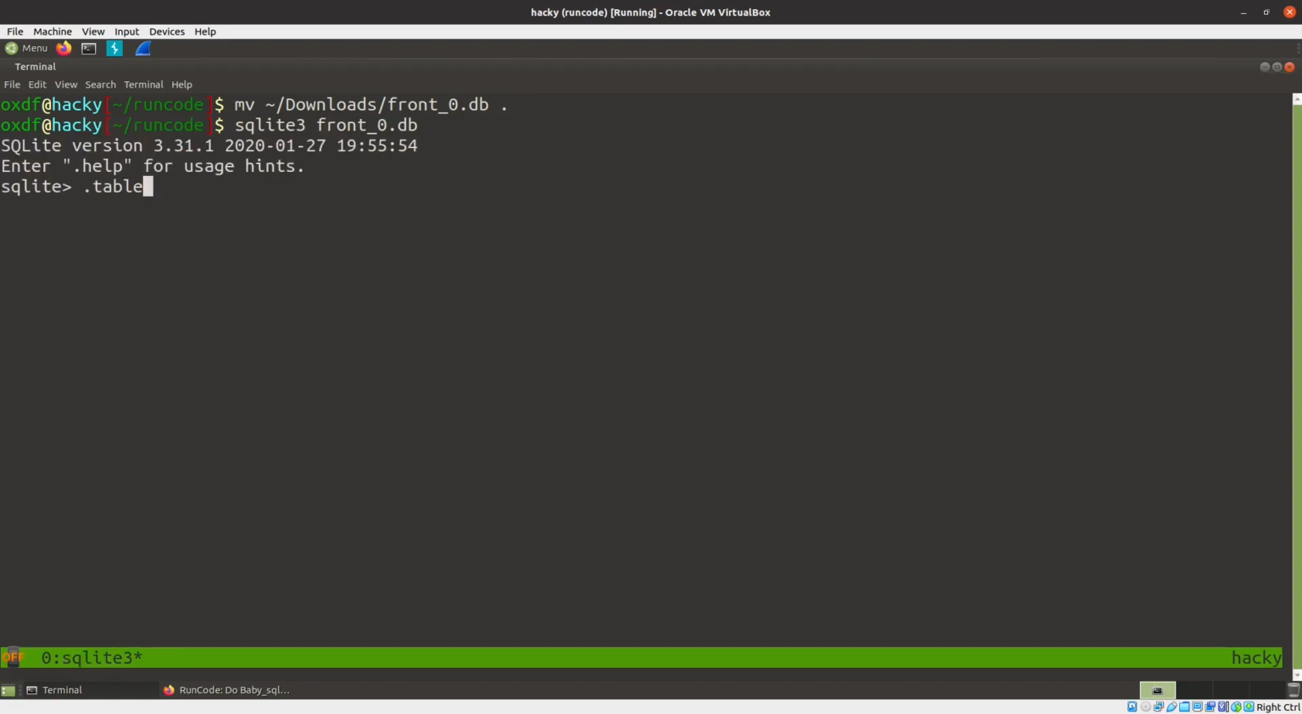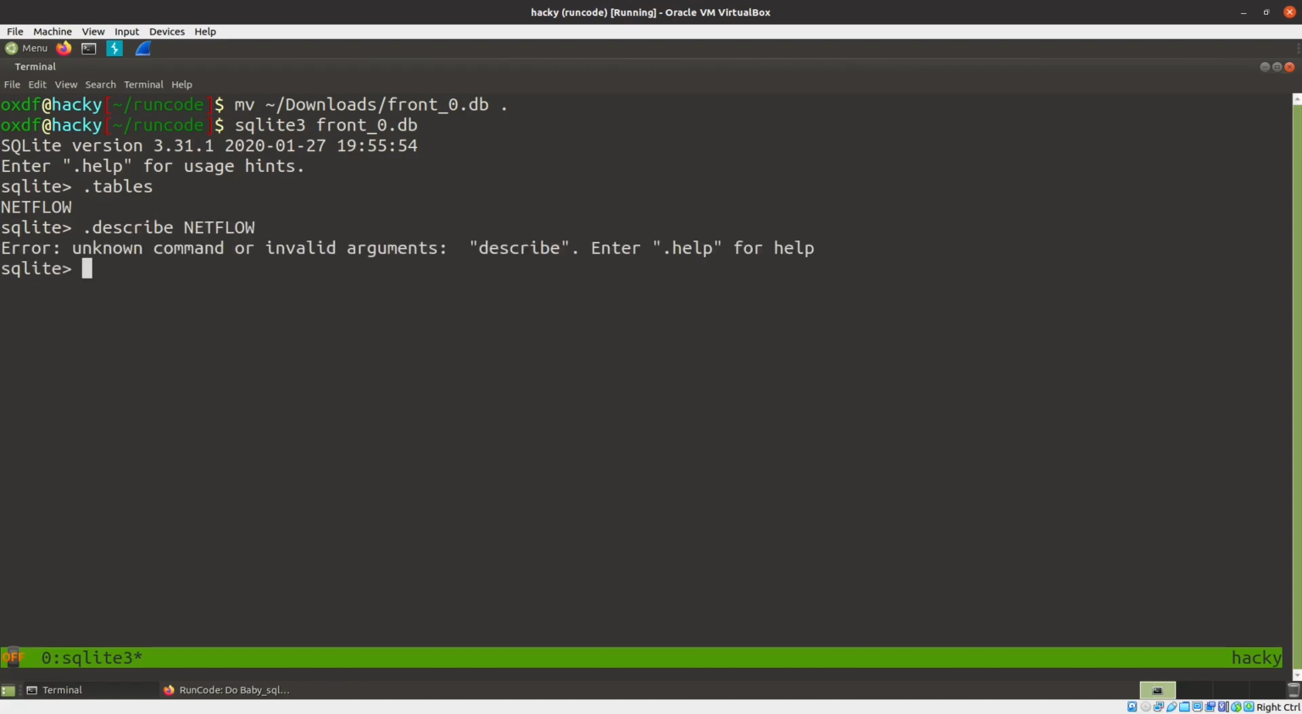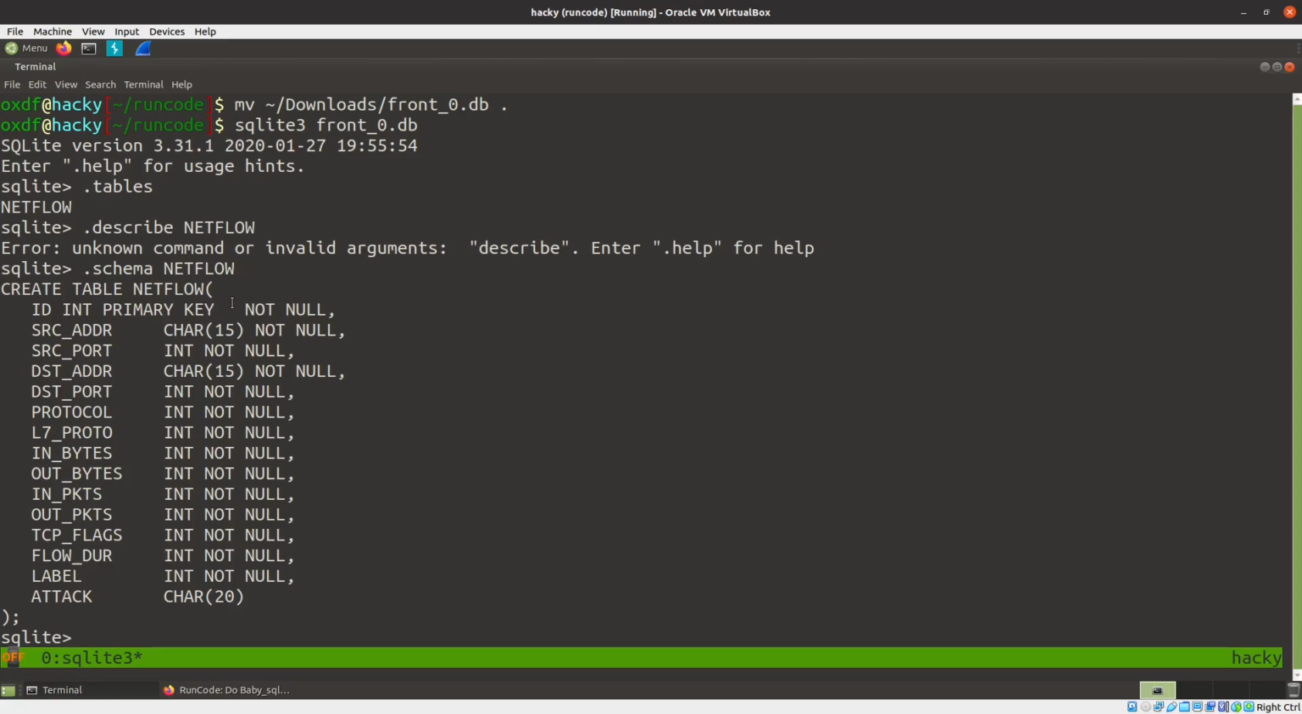So identify our tables. There's one table, netflow. Good. Describe netflow. Is that not the right? Oh, it's not describe. It's schema. Schema netflow. Okay, so each column here is going to have an int, primary key, source address, source port, destination address, destination port, protocol, bytes in, bytes out.